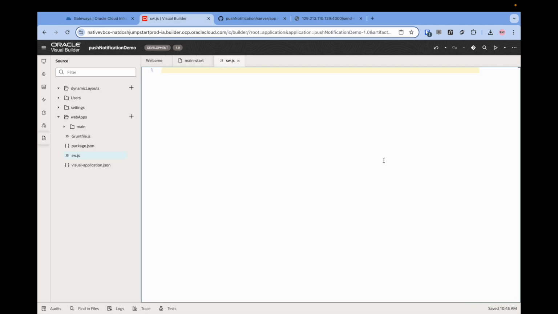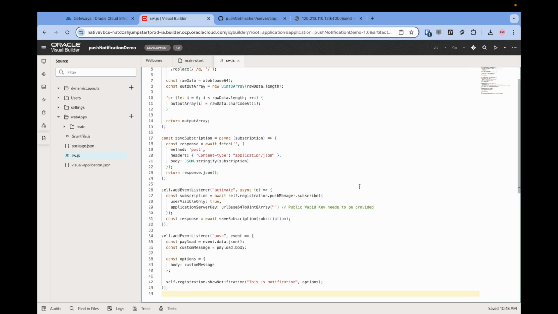I'll copy a code over here, and let's walk through the code. We are setting up the event listener for the activate event. It runs when the service worker is activated, which is the perfect time to set up the push notification. We are using the push API to subscribe to push notification. The await keyword means we'll wait for the operation to complete before moving on. userVisibleOnly is set to true, which ensures that every push message will result in a visible notification to the user.